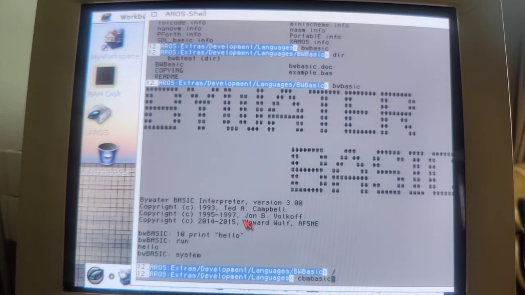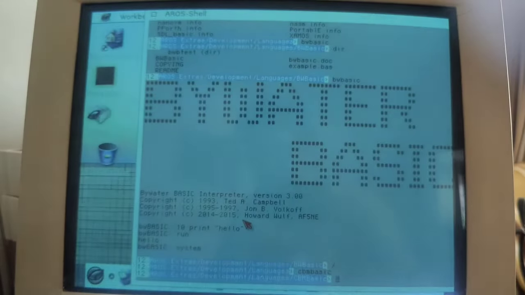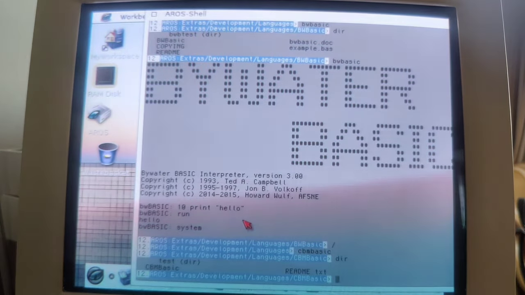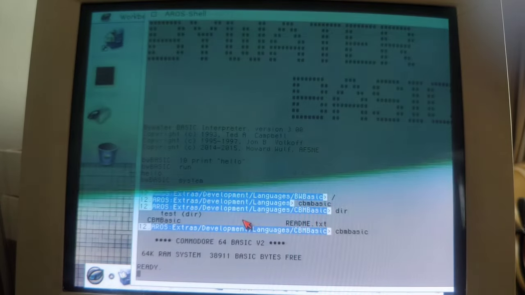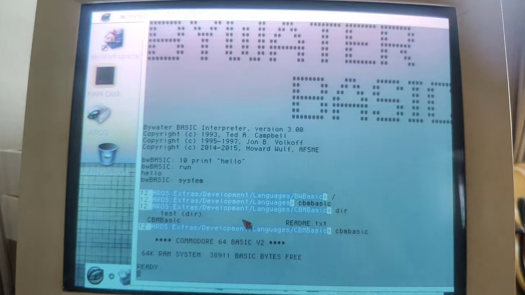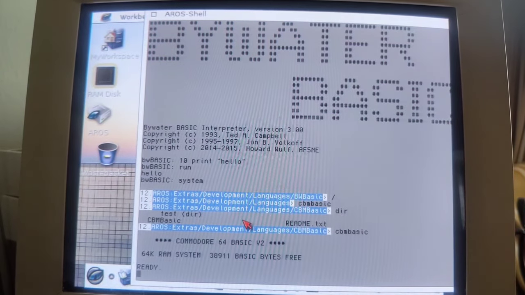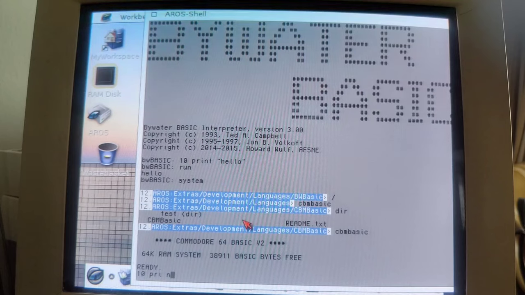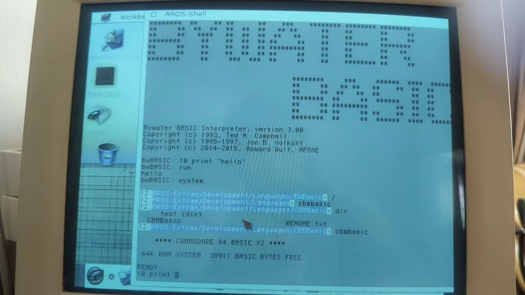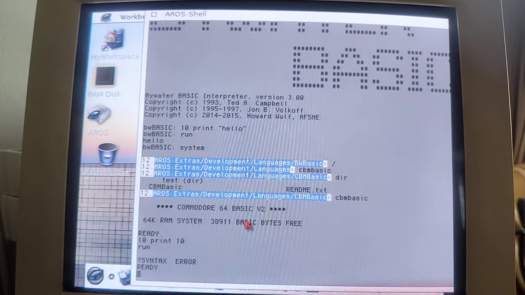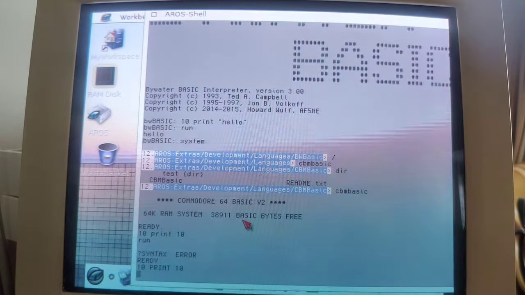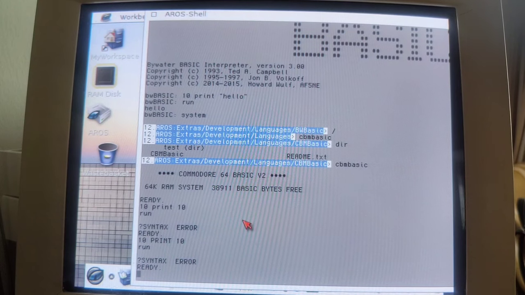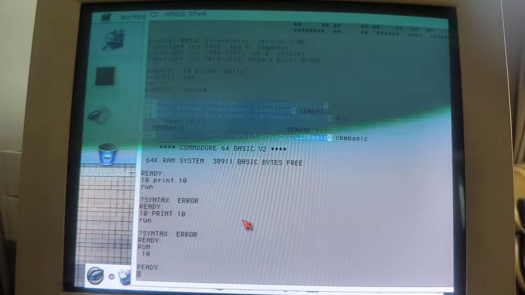If I go upstairs again and go to CBM BASIC, I like this thing that you do not have to change directory in order to enter directories. This is lovely. And I say then CBM BASIC. You see, then I'm getting this Commodore 64 BASIC, but I can't exit it. So if I say 10, it works only with capital letters. 10 print 10, run: syntax error. But 10 PRINT 10 and then RUN works.